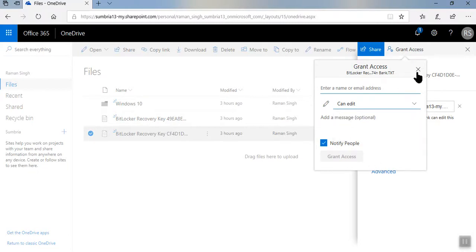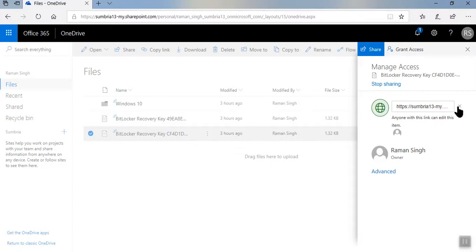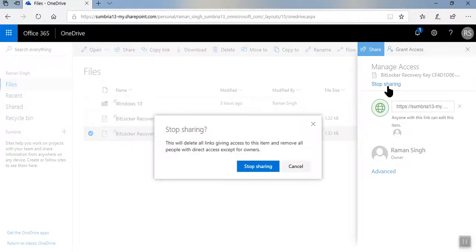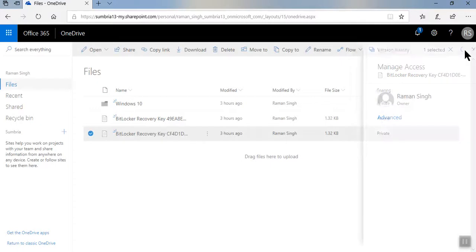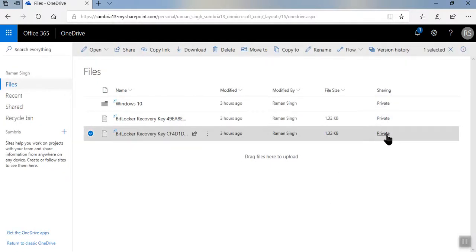If you want, you can stop the sharing. This will delete all links giving access to the item and remove people with direct access. Click close. Now it's showing that this is private. If we talk about why we need to use OneDrive, OneDrive keeps your data private until you share it with your colleagues.